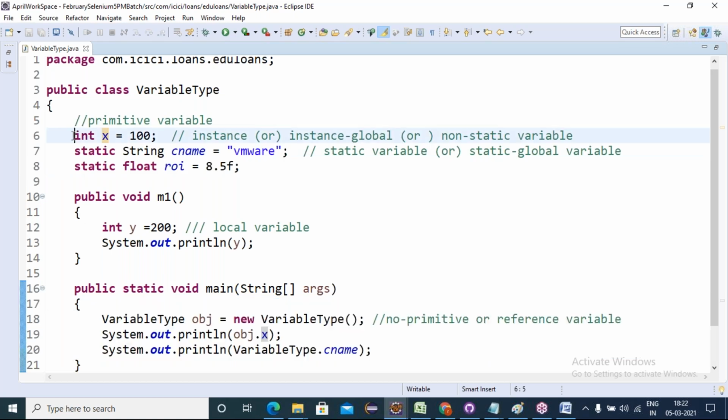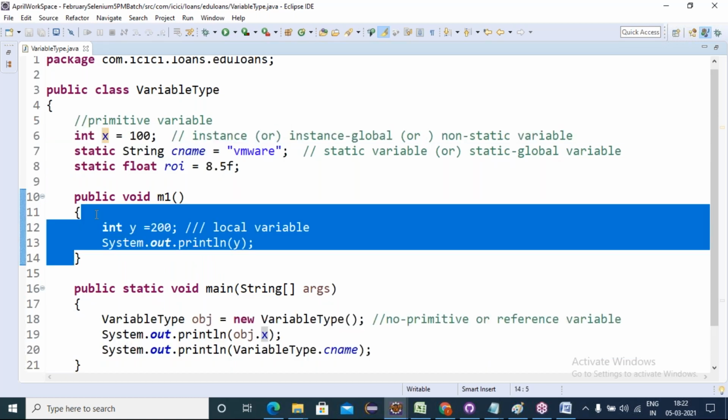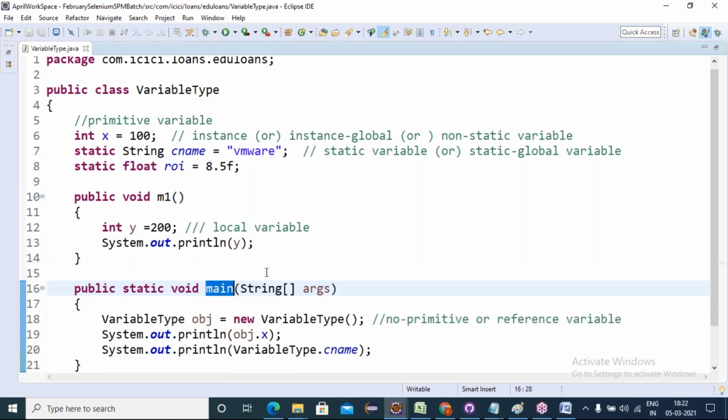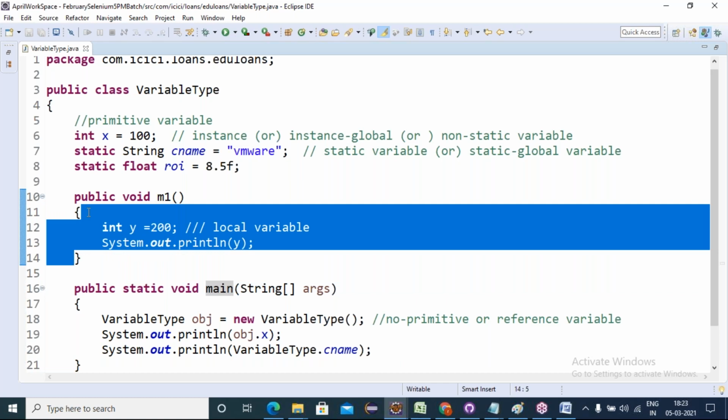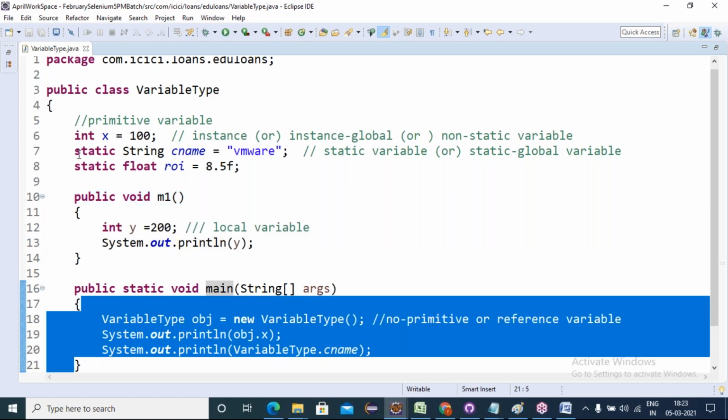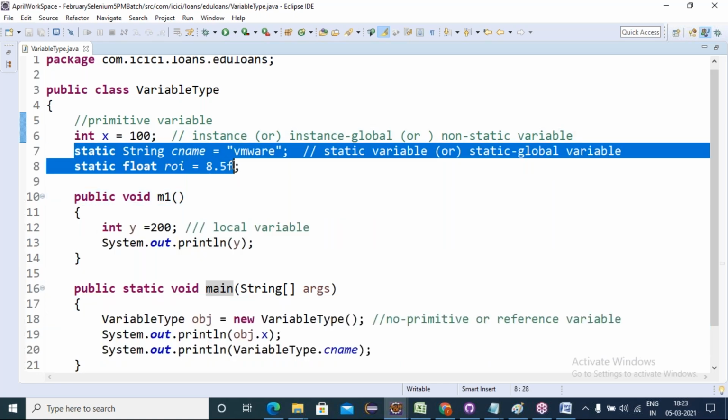Can I access these instance and static variables inside the M1 method or not? Yes, right. I can access anywhere. Now, friends, tell me, is the main method an instance method or a static method? Static method, because the method has the static keyword. Tell me, is the M1 method an instance method or a static method? Instance method, which doesn't have any static keyword. So instance method, static method, instance variable, static variable, right friends?